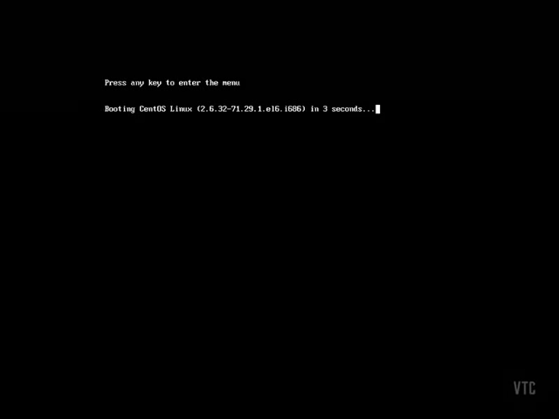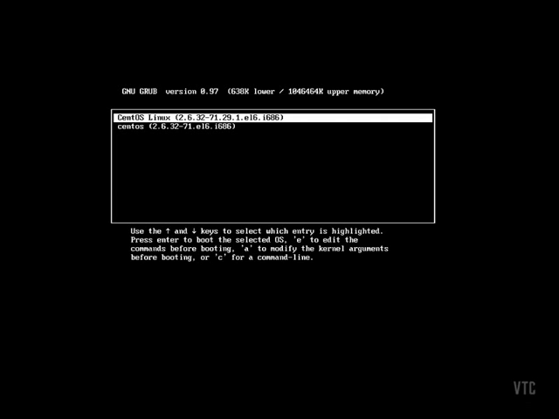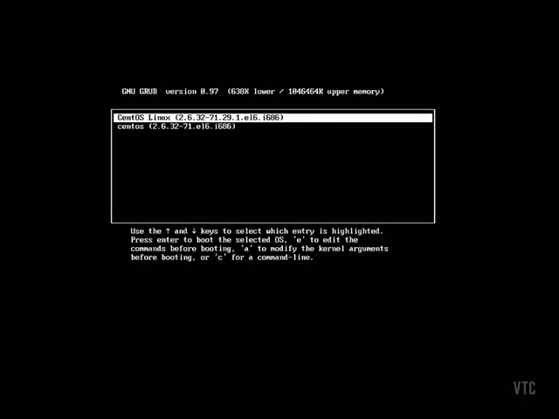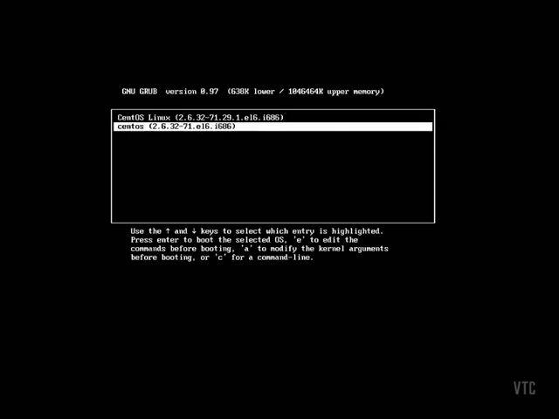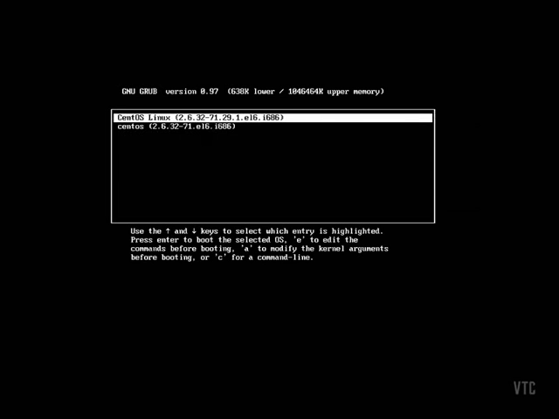Press a key to enter the Grub menu. Here we are presented with the Grub menu. These menu entries are made up from the stanzas that we just saw in the grub.conf file. We can use the arrow keys to select a different kernel to boot from. Just highlight an entry and press the Enter key.